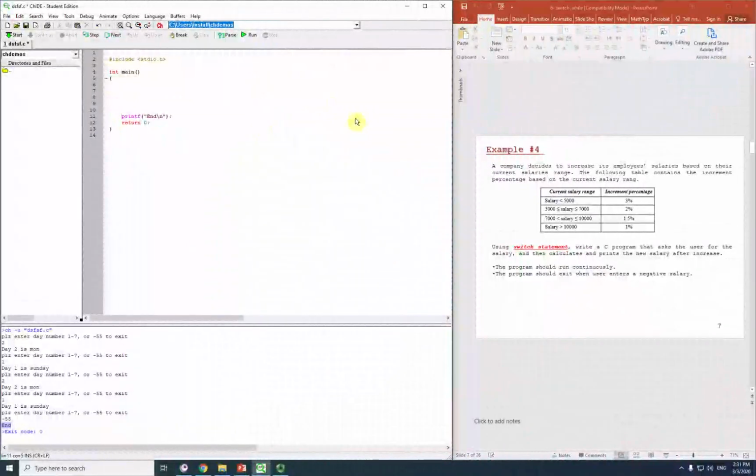This is C programming, lecture number 6, example number 4. This example talks about how to use the switch statement. A company decides to increase its employees' salary based on their current salary range. If the salary is less than 5,000, it should be increased by 3%. Between 5,000 and less than 7,000, 2%, and so on. So we will ask the user to enter the salary.